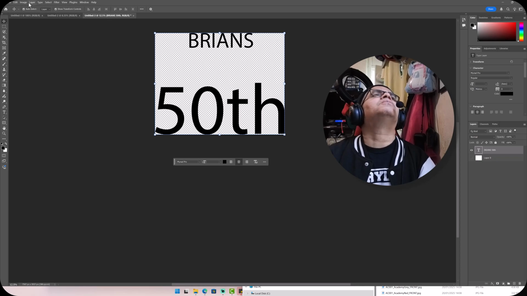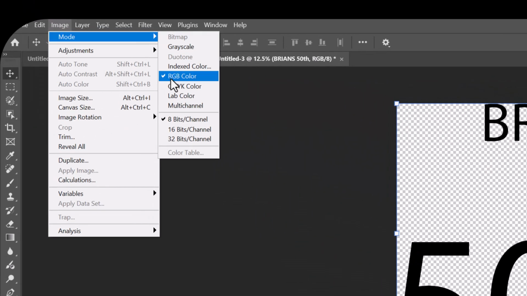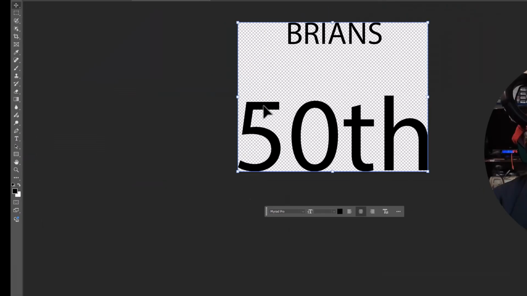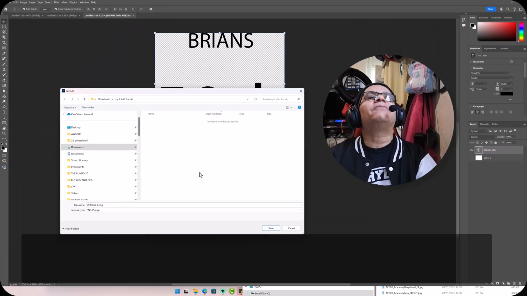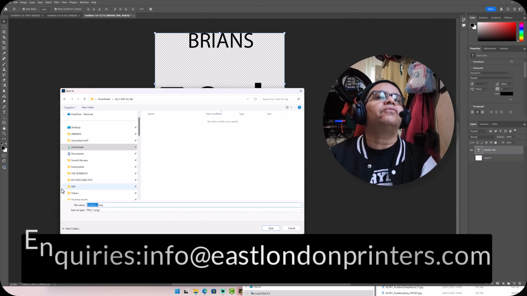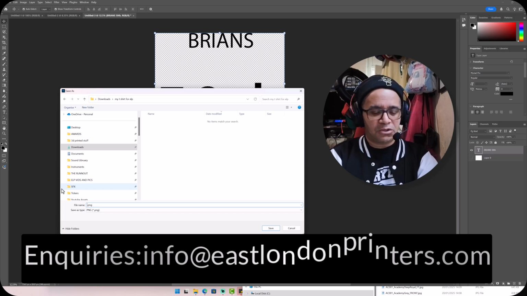Now the old Photoshop just used to let you do it directly. You've got to make sure your mode's in RGB. So you go export, and you can export as a PNG file. We do have some templates on our website for you to download. I'll put a link in the description for that as well, and that should help you out.